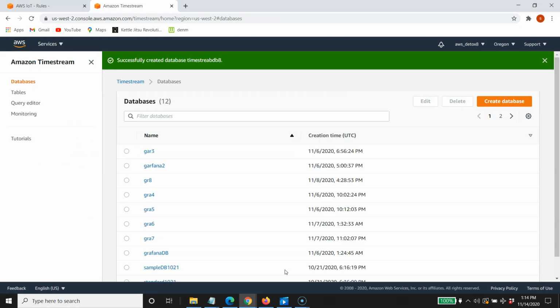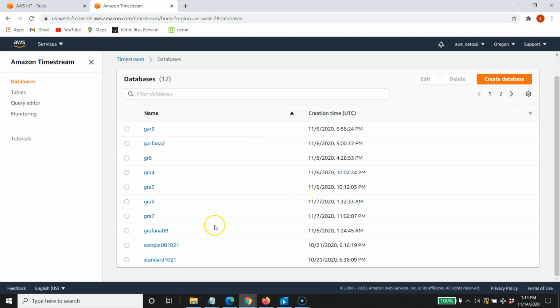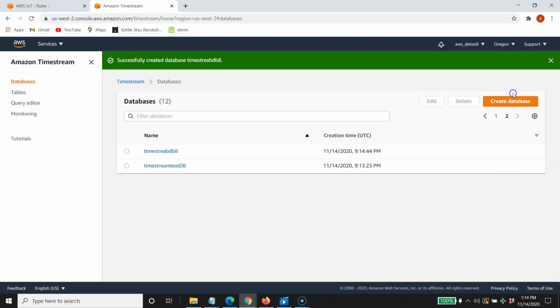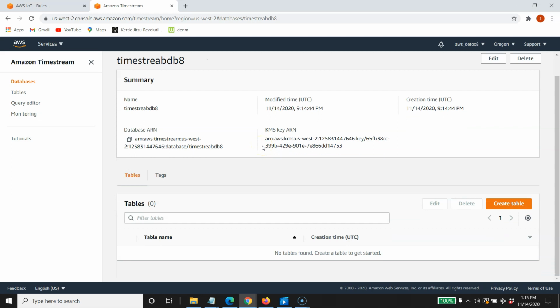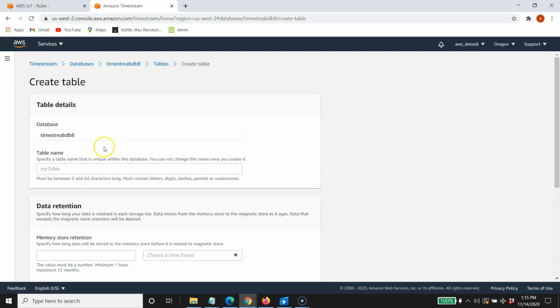It's going to take a second here, create our database. And you don't see it on here, and the reason is I'm on page 2. So I'm going to go to Timestream DB. That's the one I just created here. And I'm going to need to create a table within my database that I just created. So it really doesn't matter what I call my table, as long as I remember what it is when I want to integrate it to AWS IoT Core. So I'll say my Timestream table.